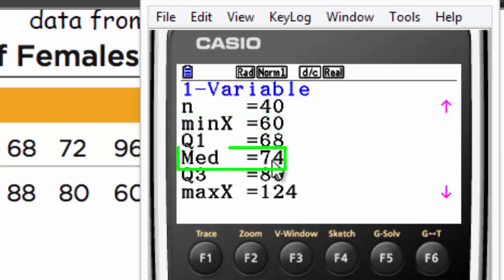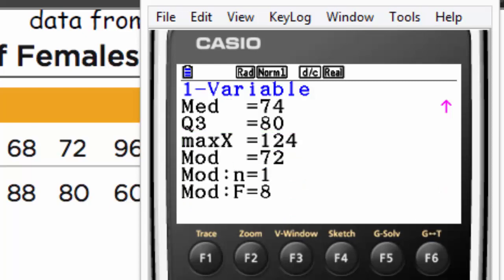The median value of 74. The maximum value of 124. And here we have a mode of 72. Now here we say mode n equals 1. So this is telling us the number of modes that we had. Remember we said the mode is not necessarily unique. So maybe there were 2 or 3 modes, but here we only had one mode. And this f equals 8, this is the frequency of that mode. So 72 occurred 8 times in my data set.